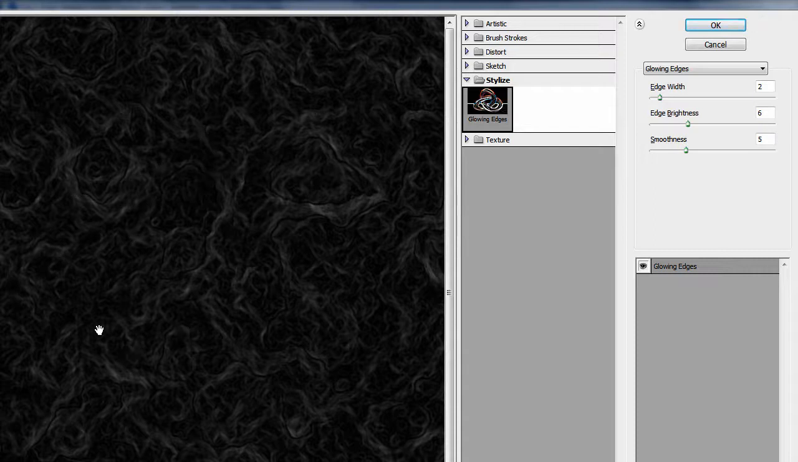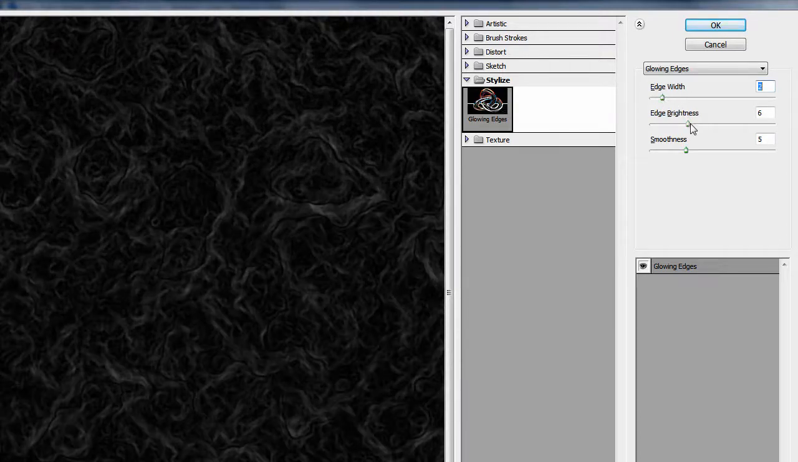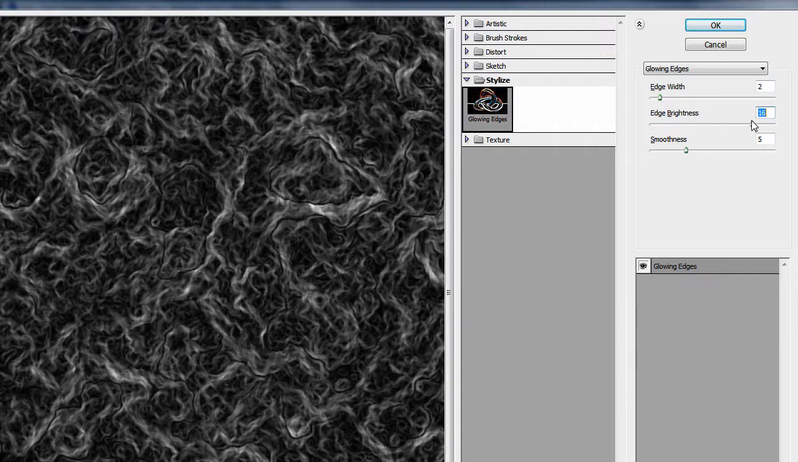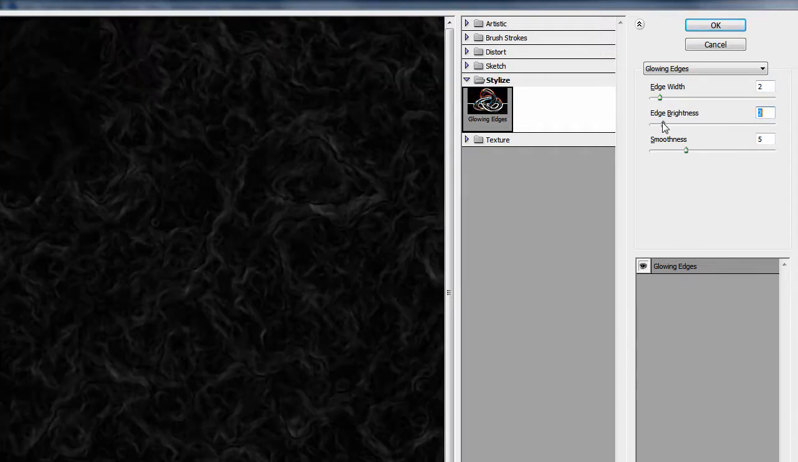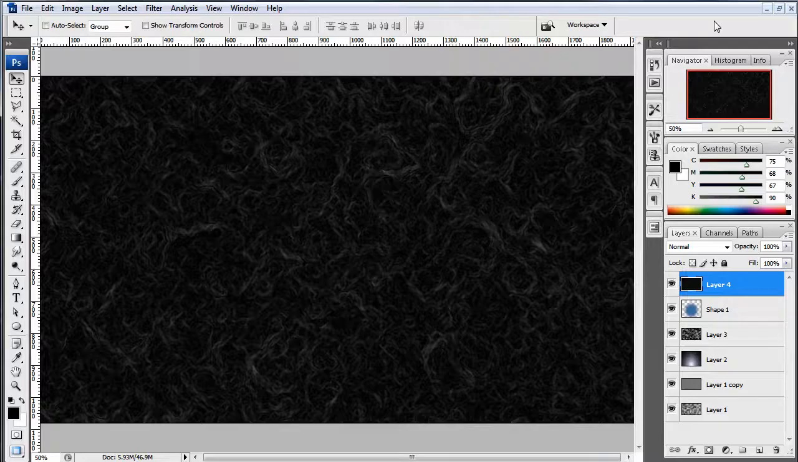I'm not sure exactly what that is. Bunch of kind of squiggly root things. And the edge width will kind of set how wide they are. I'm going to set that at 2. The brightness can either really brighten it up or just barely. And smoothness, I'm going to set at 5. And then I'm going to come up here and hit OK.